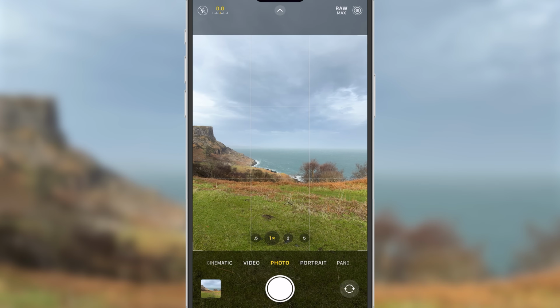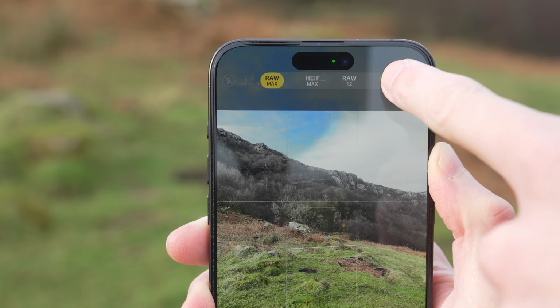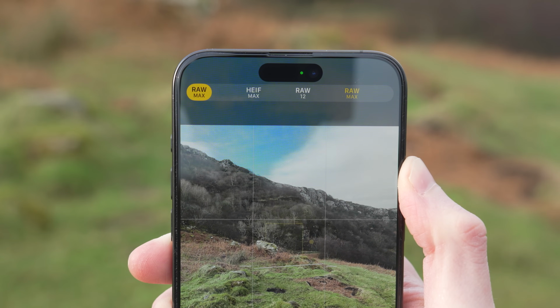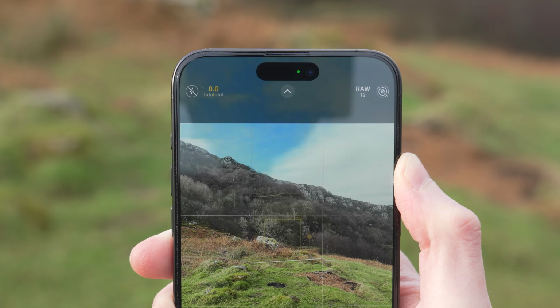Let's now jump over to the camera app itself, as there's a few options within this camera app that I recommend you change. Now when you open the camera app, you will see a new icon on the top right of the screen saying RAW Max, and when you tap this you can turn on or off ProRAW images, but you can also press and hold this to change between the three options. So if you're capturing images of something and you don't think you will need the max resolution, you could actually change this down to ProRAW 12 megapixels, and this means that you will save some storage on your phone as them files will be smaller.